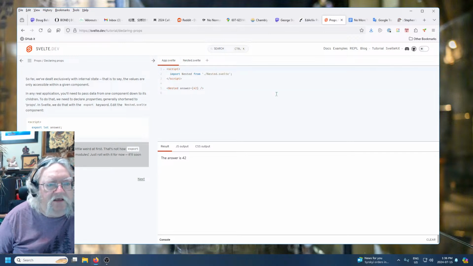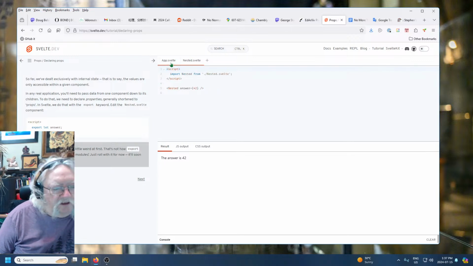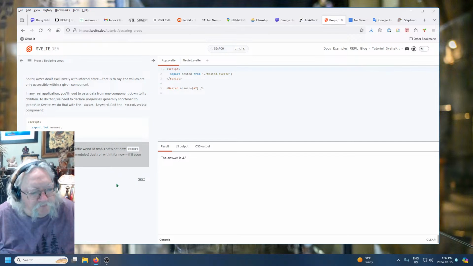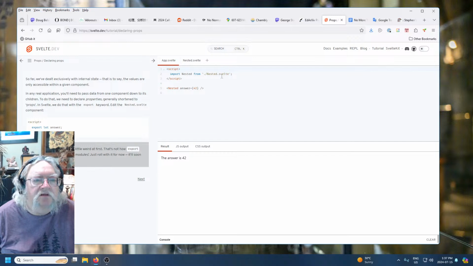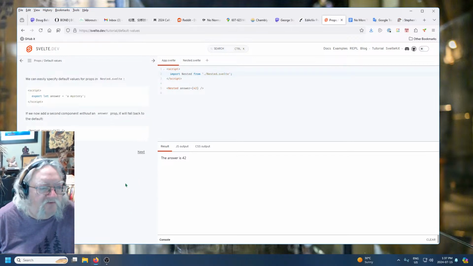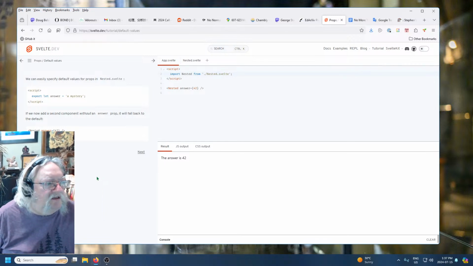So, come back here. So the script imports the value from this nested app. So we call it an app. And here it exports it. Alright, that makes sense. So we got our value, and I'm assuming we can pass values to this. That's probably next on our list of things. We can easily specify default values for props in nested Svelte.